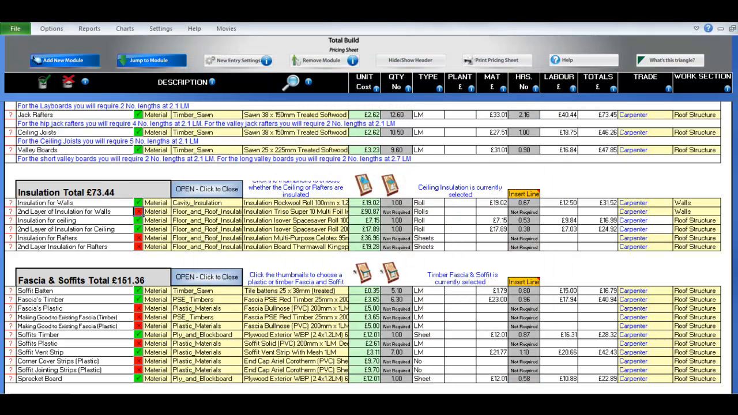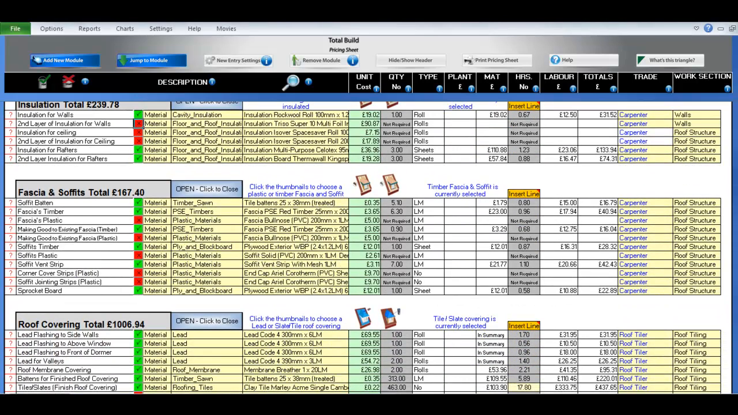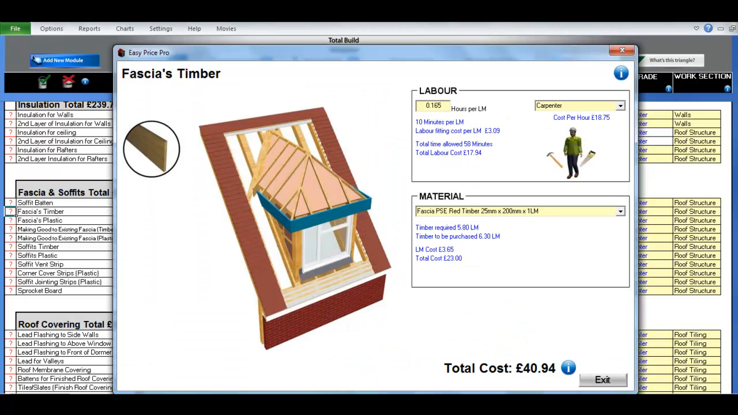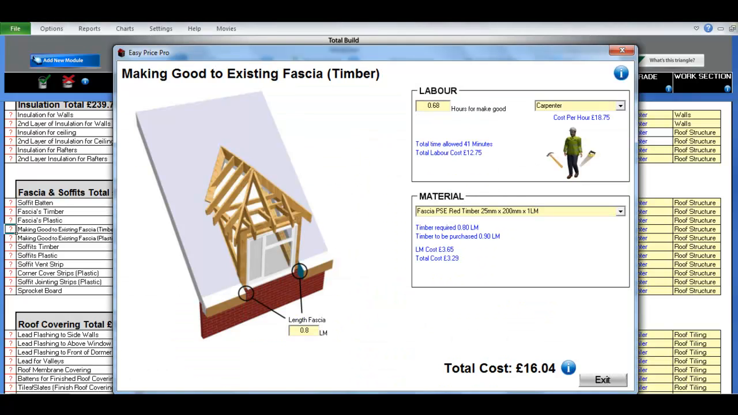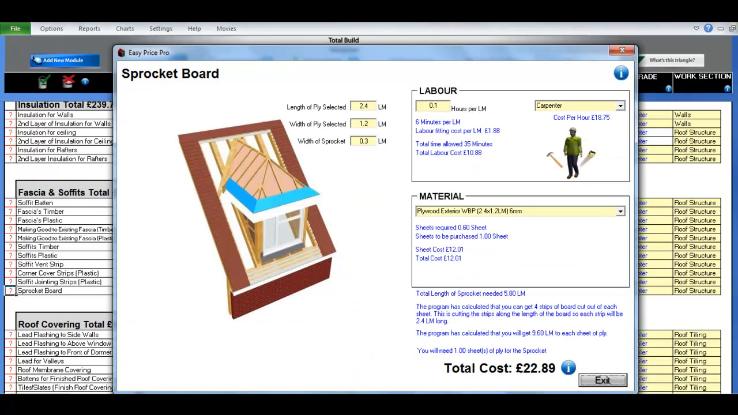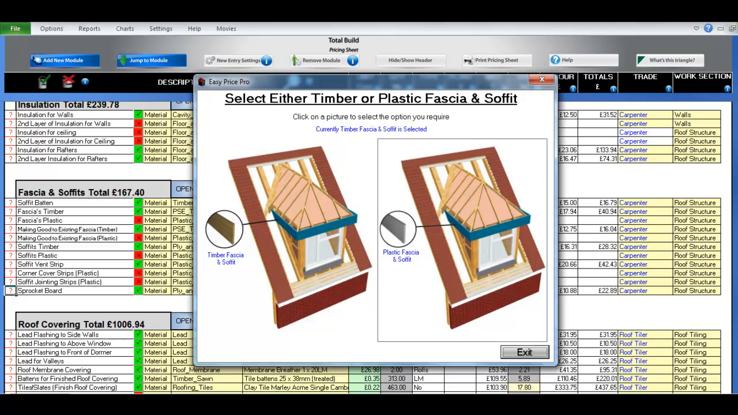All of the fascia and soffit information for my dormer is shown here. Every item that is included in this total cost is indicated by a green tick, so I can instantly see what's being allowed for. And if I want to view and adjust the details or clarify what the item is, I just click on the question mark and all the information I need will be instantly shown. These costs are based on timber fascia and soffit being used. If you wanted to adjust this, you would just click on the plastic fascia and soffit. Instantly the costs will change.